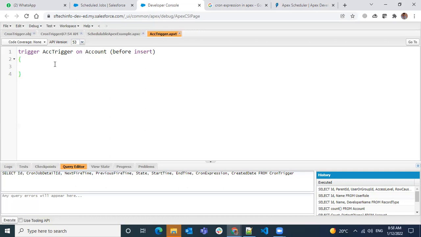Okay, so we will discuss more on triggers, writing triggers, and different events and context variables. All this we will discuss in more depth tomorrow. But if you have any questions, you can ask.